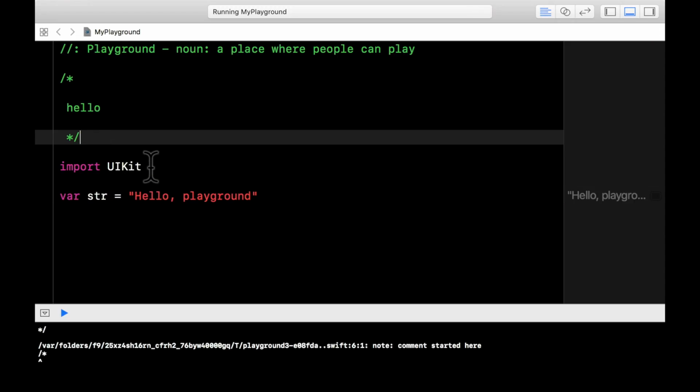Now this next line, this is the difference between when you choose an iOS project or a Mac project. This import here is importing the iOS components, which is called UIKit.